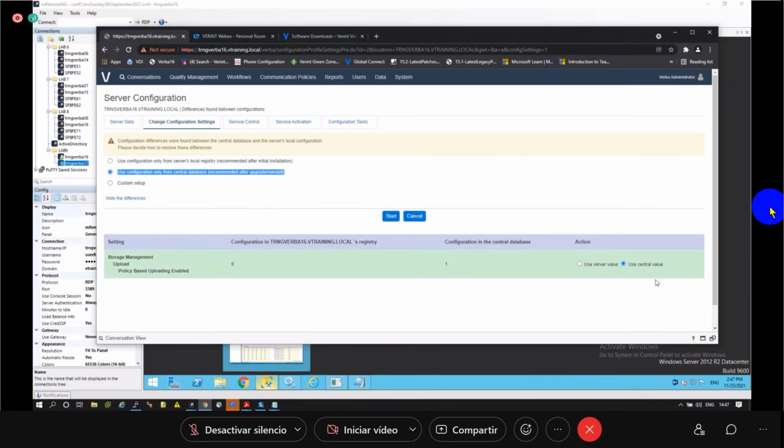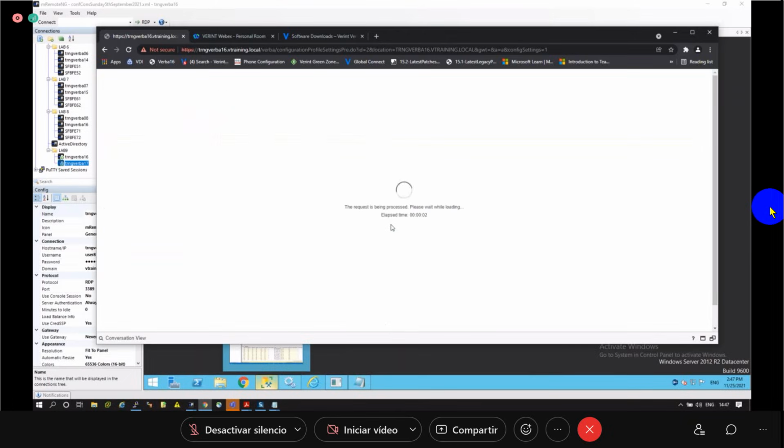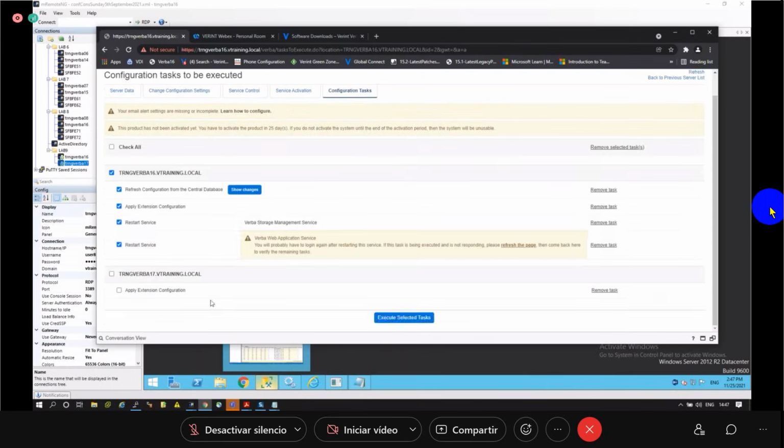So if I was to select this, it will use the central value. So the only discrepancy it's found, because I've used the same certs, I haven't changed anything, same IP address, same host name. The only setting it's detected that's different is the setting for the policy-based uploading, which I had set to yes previously, prior to the upgrade. So we do definitely want to go for the database value here. I'll select that. Okay, I'm going to click here. Now it's going to try and restart a whole bunch of services.